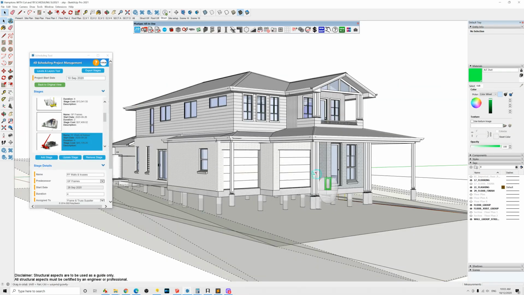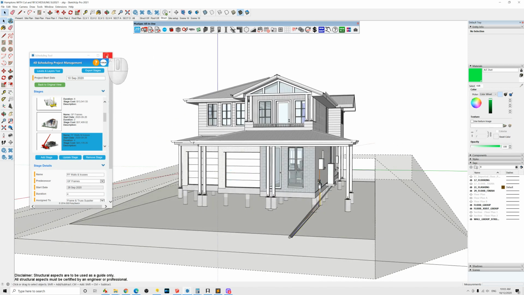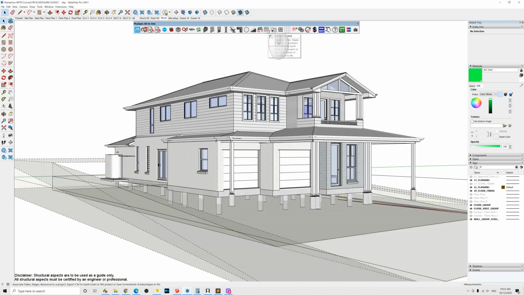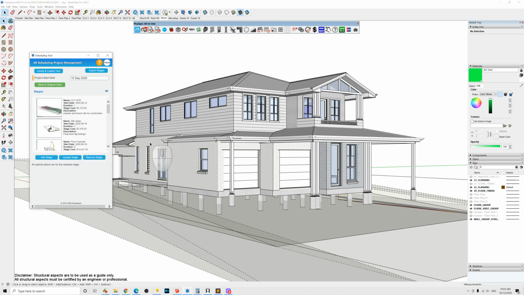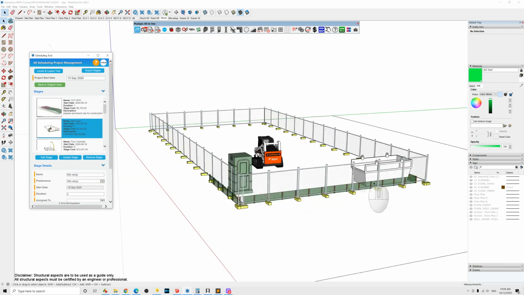Okay, so here we have just a typical two-story house. Let's go back and click on our scheduling tool up here. You'll notice this project's already been scheduled, so it has a start date, and on certain dates certain parts of the project are going to be done, and certain things are going to be required, for instance plant or site safety, rubbish removal, amenities and so on.